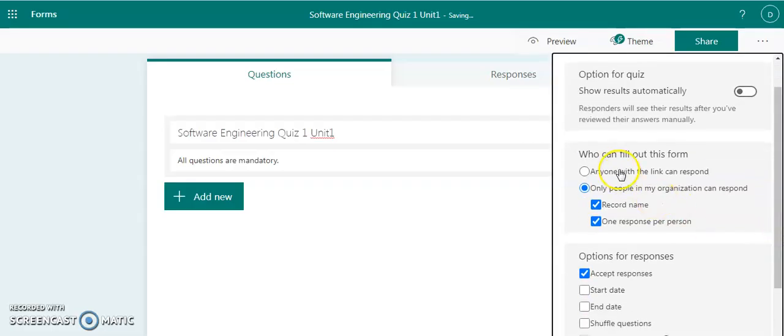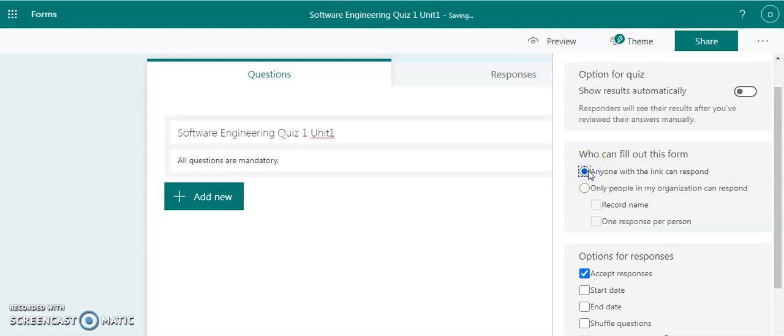The next option is anyone with the link can respond. That is to say, if you choose this, anyone with the link can respond. Anybody who is not a member of your college, who is not a member of your organization, can still answer this quiz using the link that you share. So we do not want that to happen.